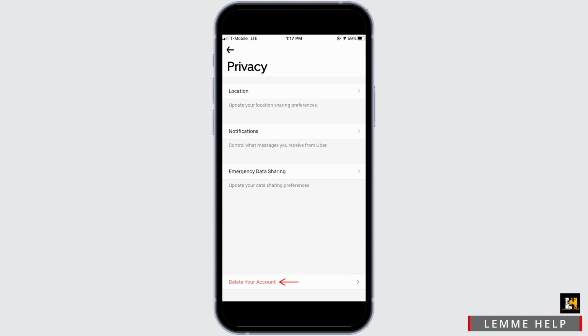Once you tap on it, you will have to enter your password to continue with the process. Also make sure that if Uber Drive and Uber Eats are interlinked, that is, if you use the same email address for both of the accounts, even your Uber Drive will be deleted. Now once you have made sure of it, you can continue with the deletion process.